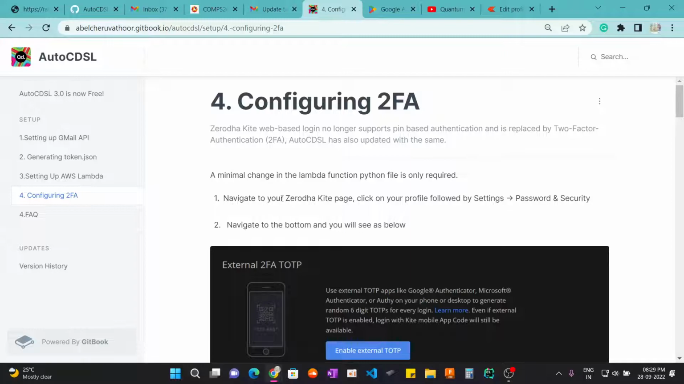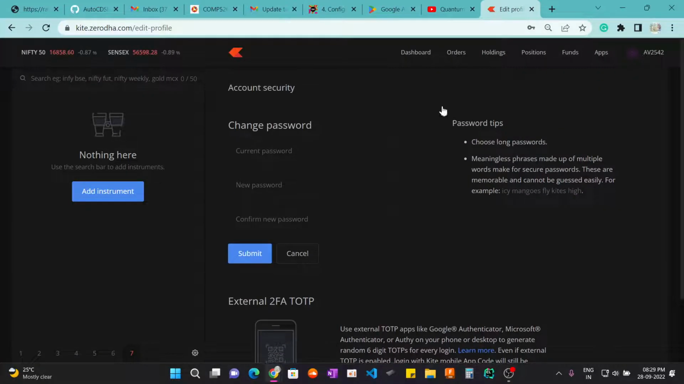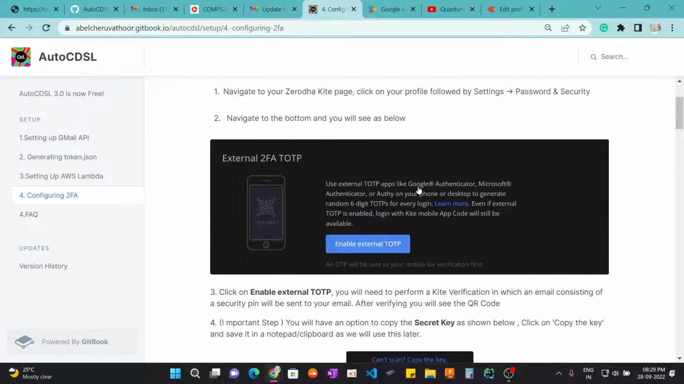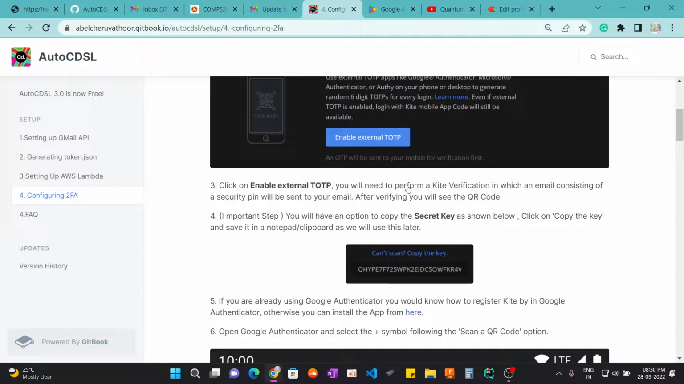Now the first step is you should navigate to your Kite settings, profile, security tab in order to enable this two-factor authentication. This becomes mandatory after September 13th. So go to your profile and click on enable TOTP. At first you will be asked to enter the verification code that has been sent to your email. After that is done, you will be able to see a QR code. Below the QR code you will see an option to copy a security key.